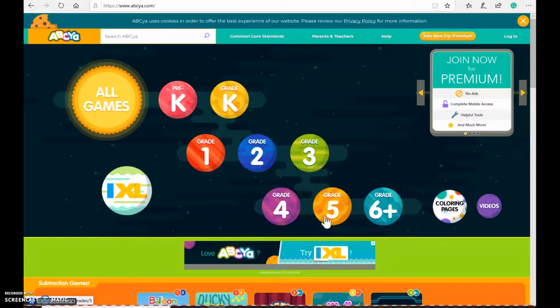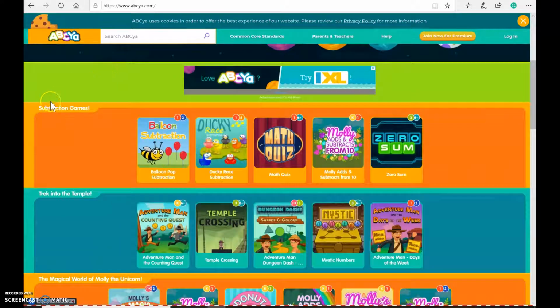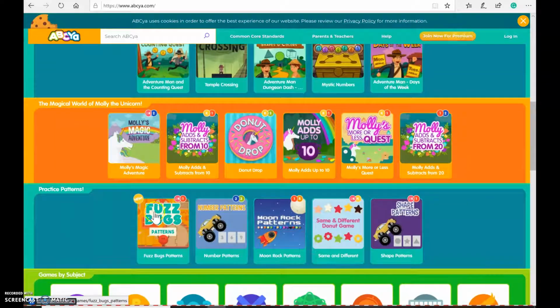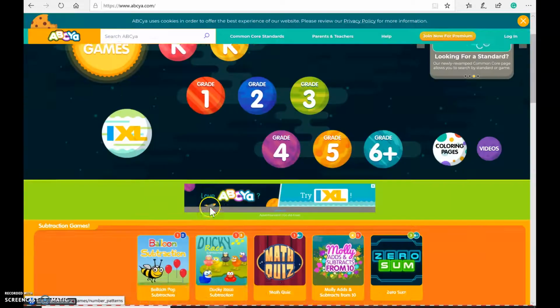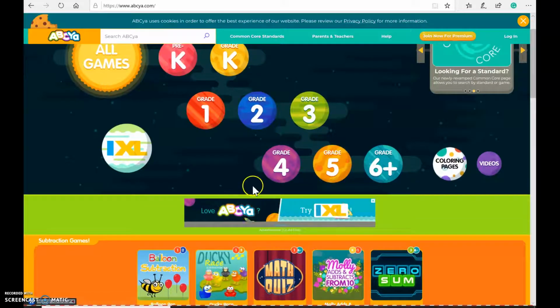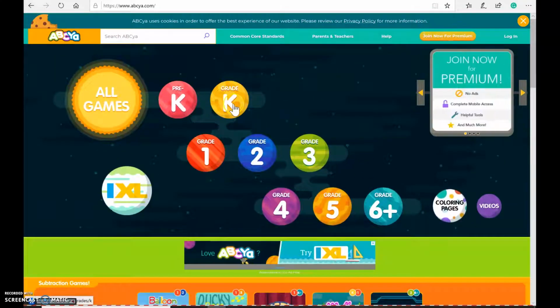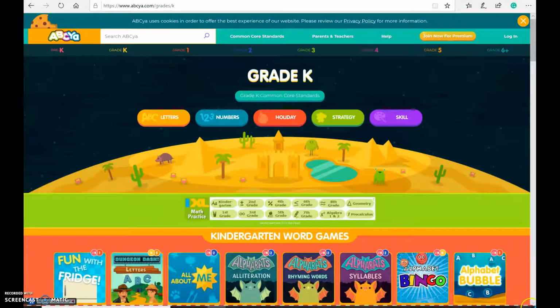All right, so if you scroll down, you'll see categories such as subtraction, some trekking games, Molly Unicorn. Keep in mind that all these games are educational in some way, whether they be math or letters or strategy or skill. So we're going to click on our grade level. And here are your categories for your child to choose from, which games they want to play.